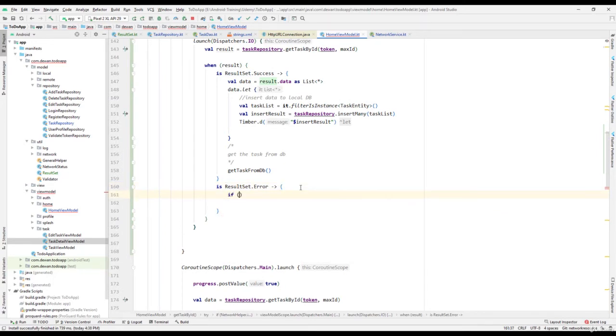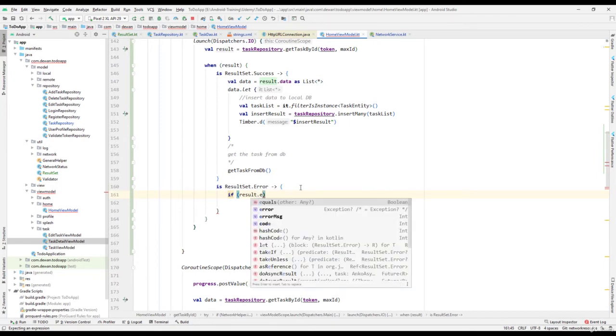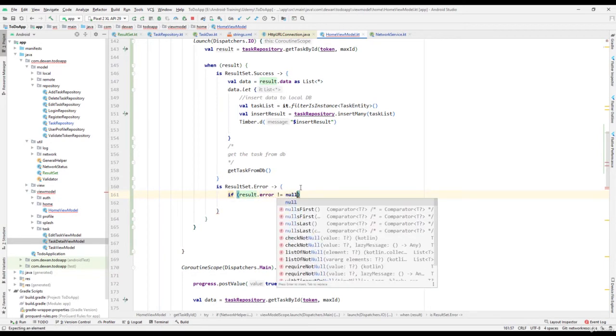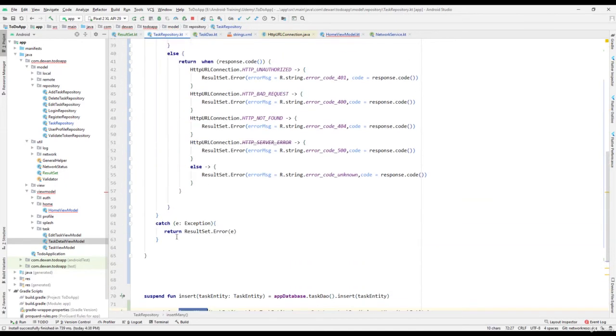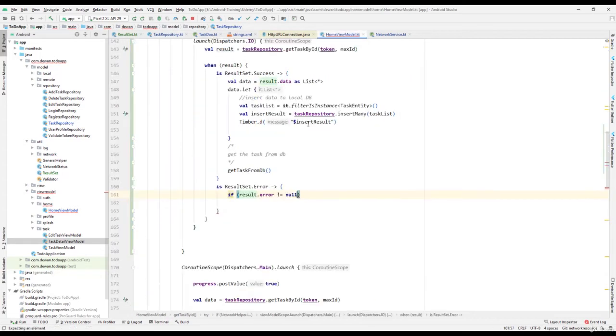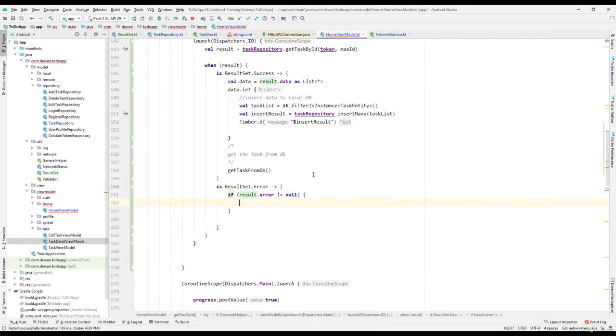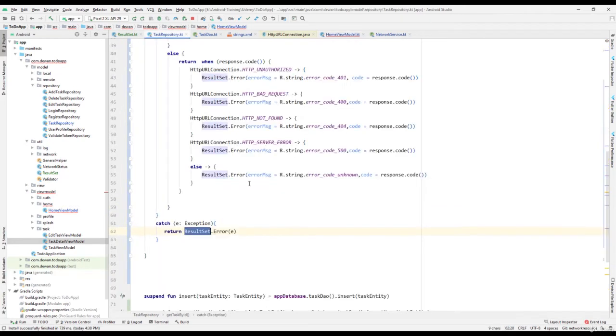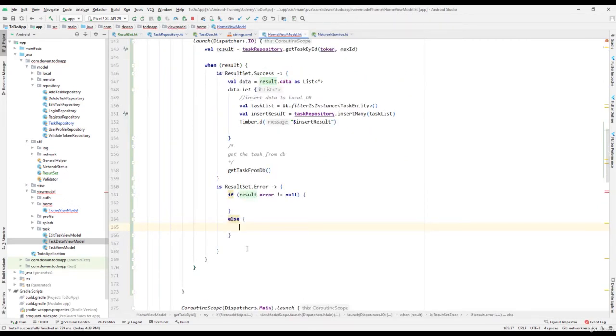So if I will just check for the result.error. So result.error is not equal to null. So this means that there was an exception. If you go over here, that means here we come over here. Otherwise, it should be null. Default is always null. So if it is not null, then we have to do something. And the else part, if it is null, then that means we are passing some error message from here. So for that we need to handle that one.